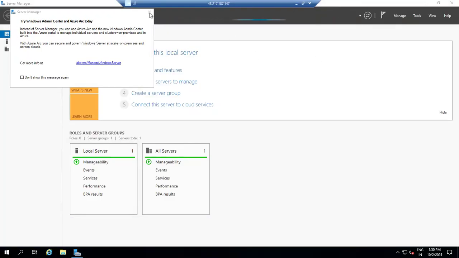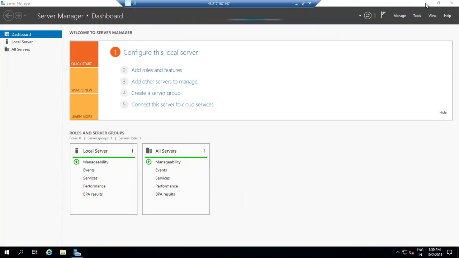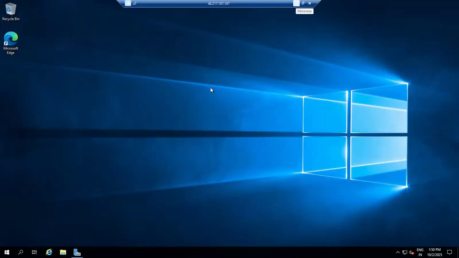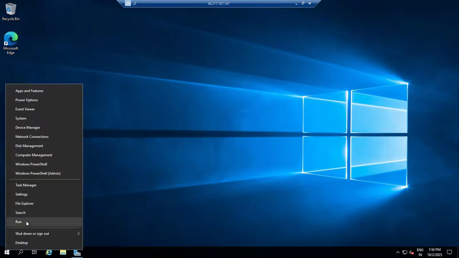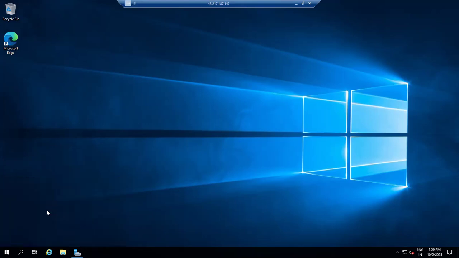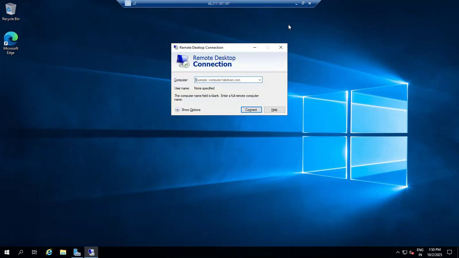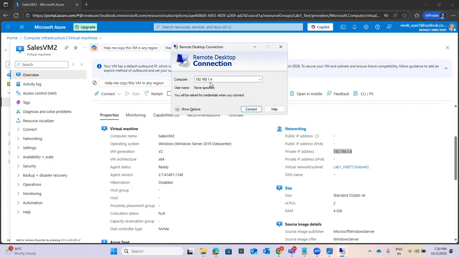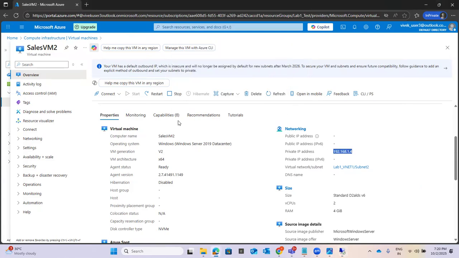See here, the first VM1 is where we have logged in. Okay, let me go check. Publicly the RDP is disabled. Let me try RDP from this VM1 to VM2. This IP address is unable to RDP publicly. Let me just try from VM1.